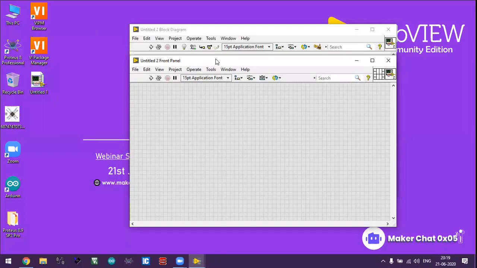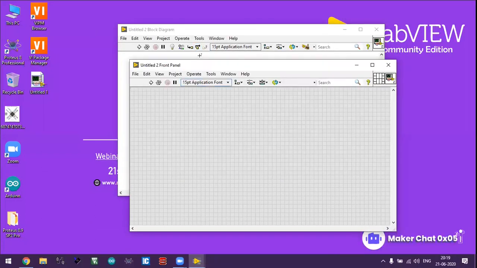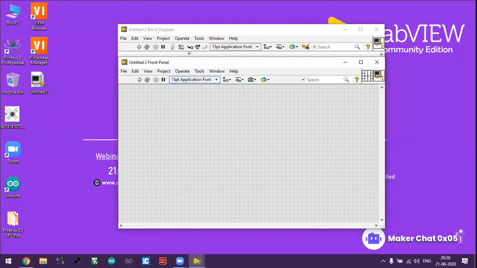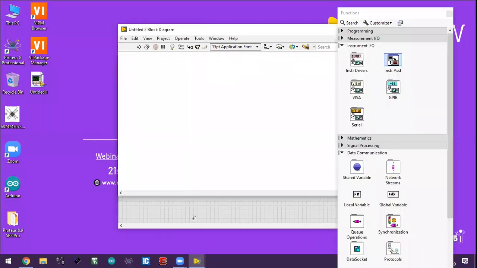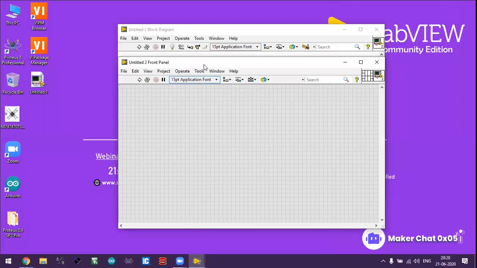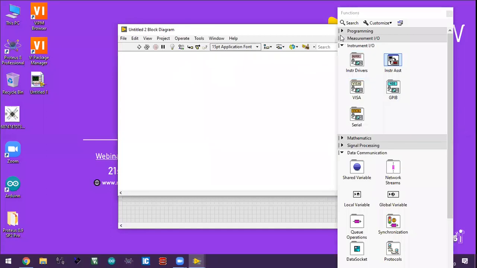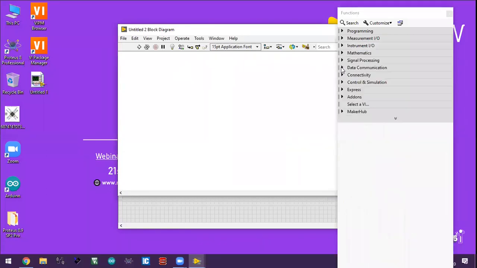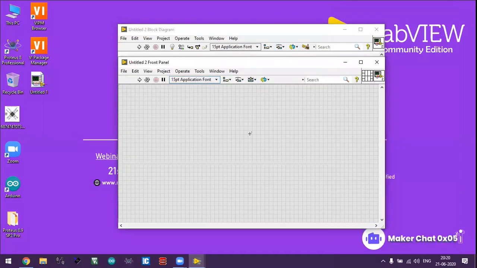Basically, LabVIEW software consists of two parts. One is the front panel. If you open a LabVIEW blank VI, then you have two main screens: the front panel and the block diagram. I have to minimize all these things. So this is the front panel.